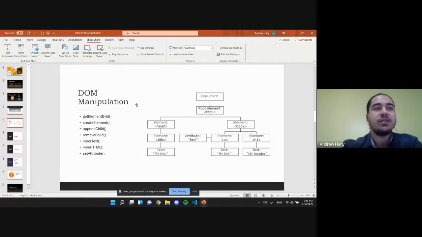By manipulation, we mean changing, whether it's changing an element, altering its style, its behavior, its ID, its class, or even removing it, maybe adding a new element to the document. Let's see these. Starting off, we have getElementById, which is used to fetch a specific element using its ID attribute. Next up, we have createElement, which speaks for itself.